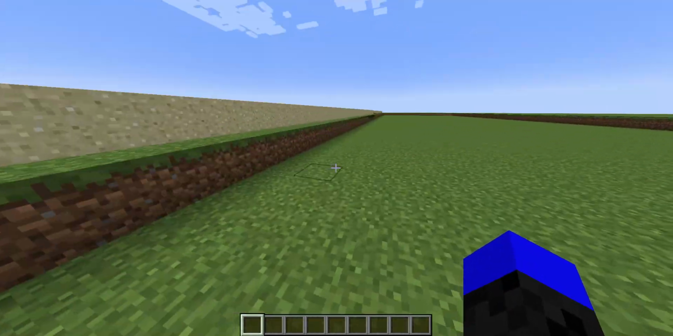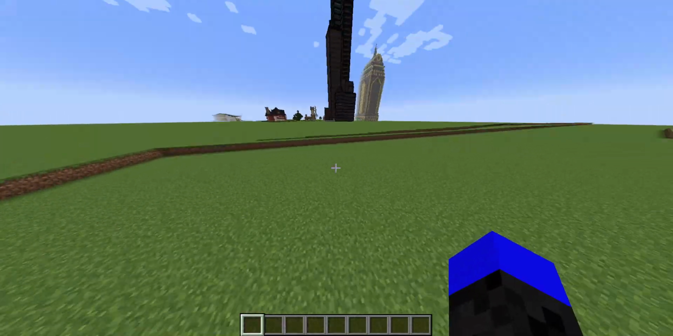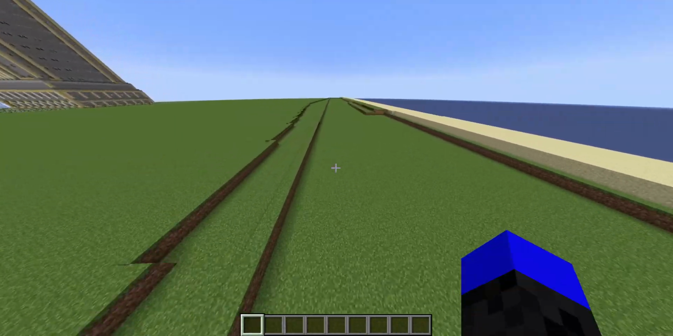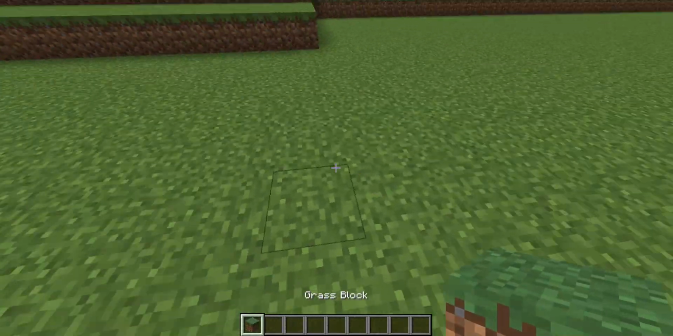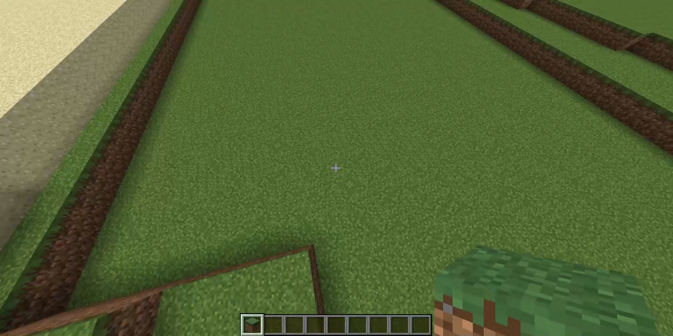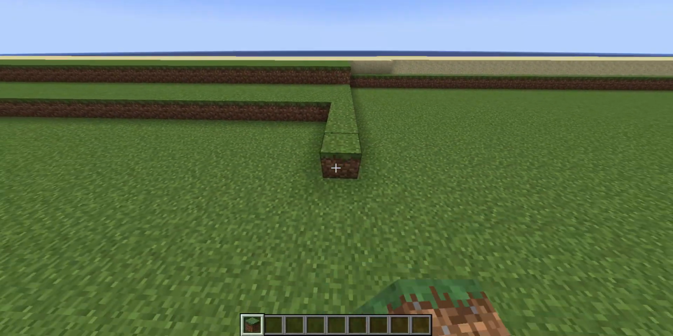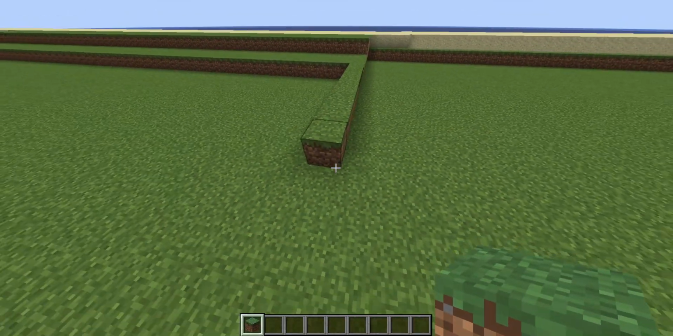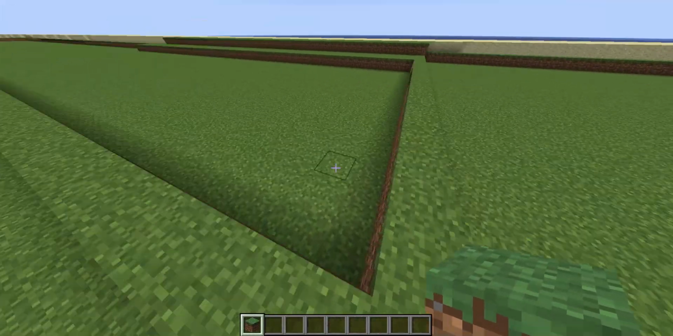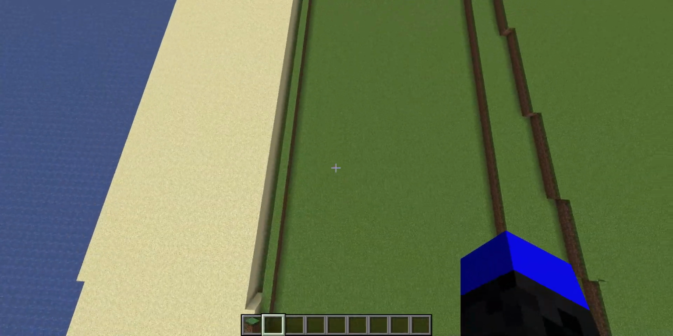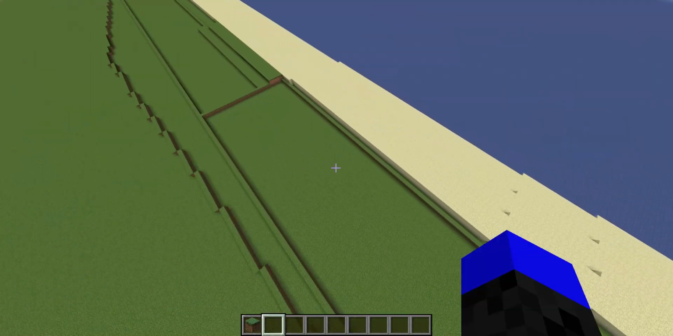Alright, so the reason why you would be using this is you have a big area you want to fill in, but you don't want to do it block by block. So first, what I recommend you do is find a perfect square or rectangle. If it's any other shape, it won't work. Alright, now that this is walled off, we can begin.